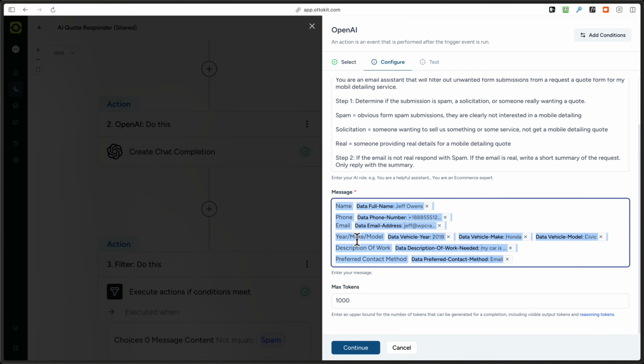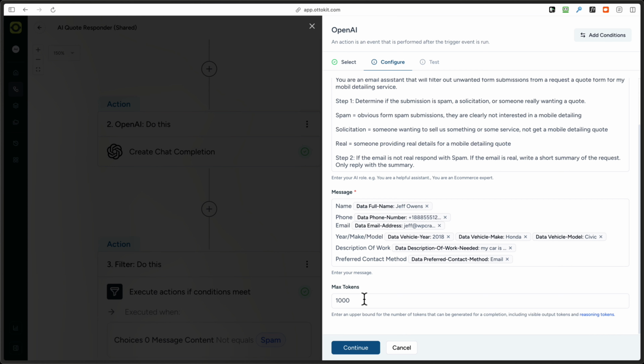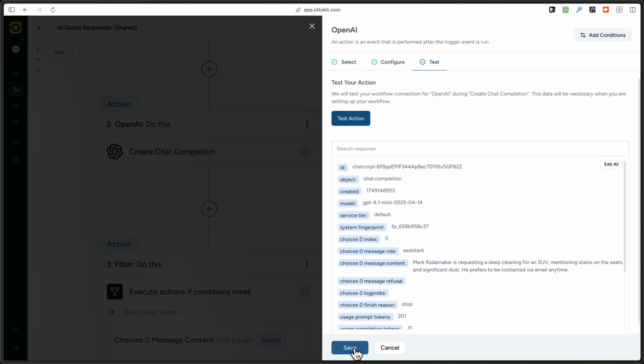And it's just going to save us some time. And then for max tokens, I just put 1,000. It's probably going to use like 20 or 30 tokens. It doesn't really use that much. Then you click on continue.